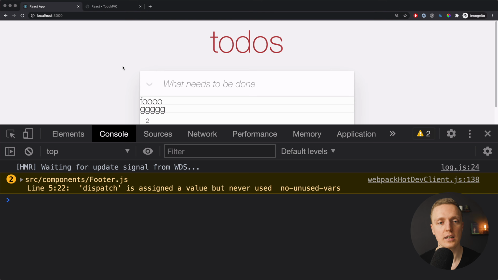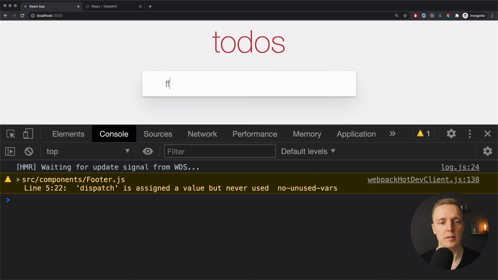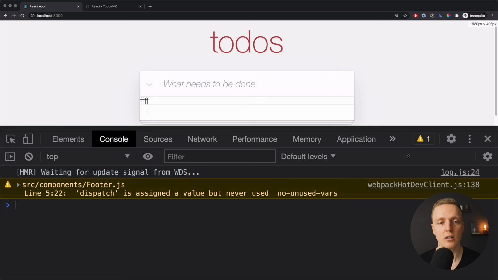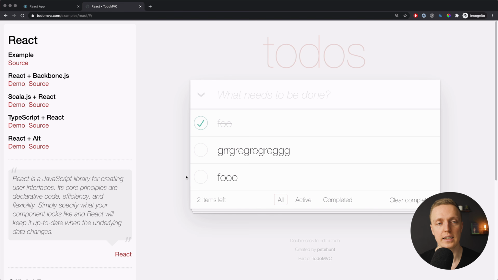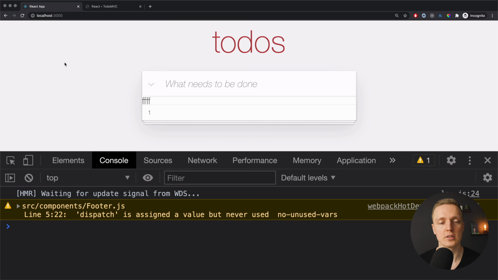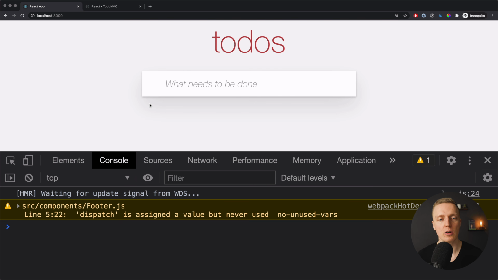Let's check this out. I'm reloading the page. Now I'm typing something. As you can see, only after we get the first element, we see our footer. And as you can see, this is a nice markup here with these borders and so on, exactly like in the example here. But the most important for us is that when we're reloading the page, we don't see footer until we get todos.